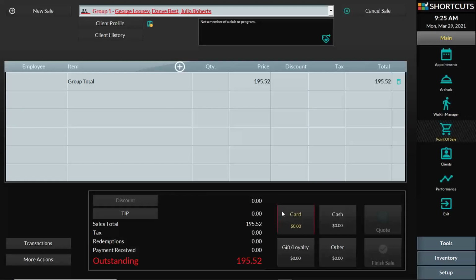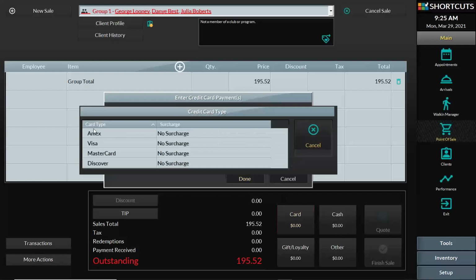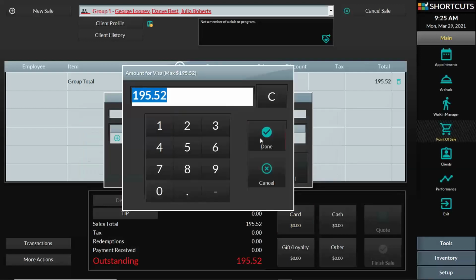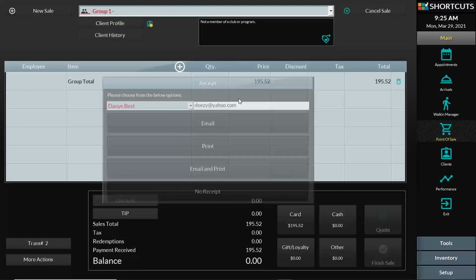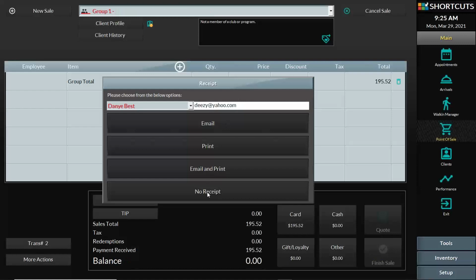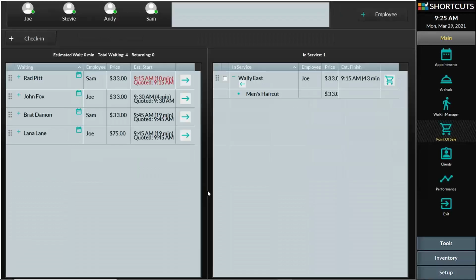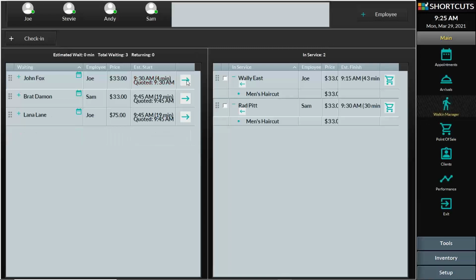So let's go ahead and cash these people out. I'll do Visa, for example, and we'll just cash them out. And does anybody require an email? I'll say no receipt for now. And just like that, now I can put the other customers into service. So Sam can take an appointment, and unfortunately everybody else is with either Sam or Joe, so they'll have to wait.